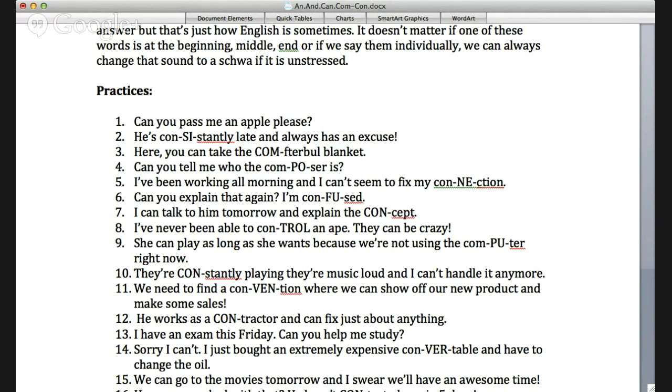Comfortable. There you go. Yeah. I got it. Here, you can take the comfortable blanket.